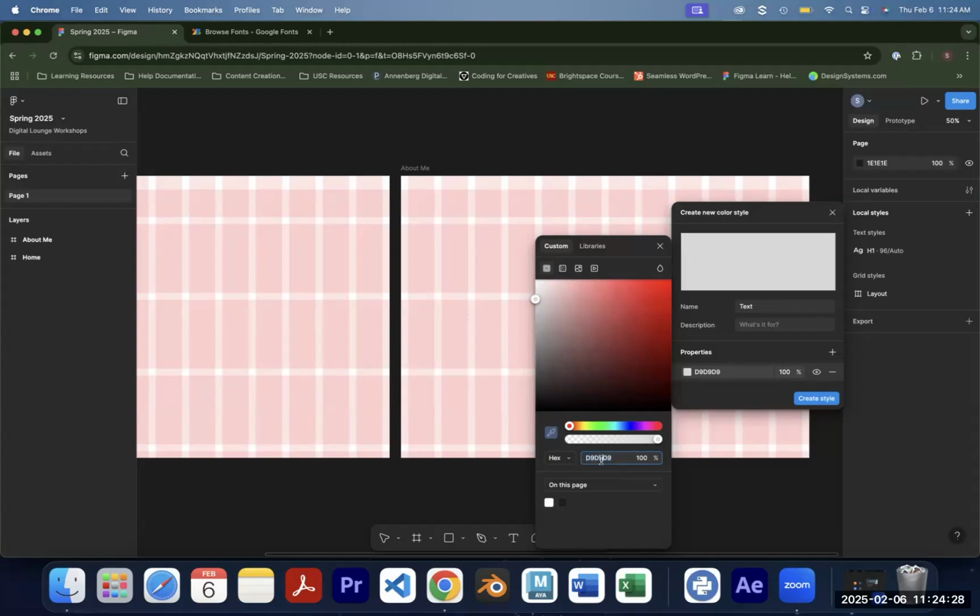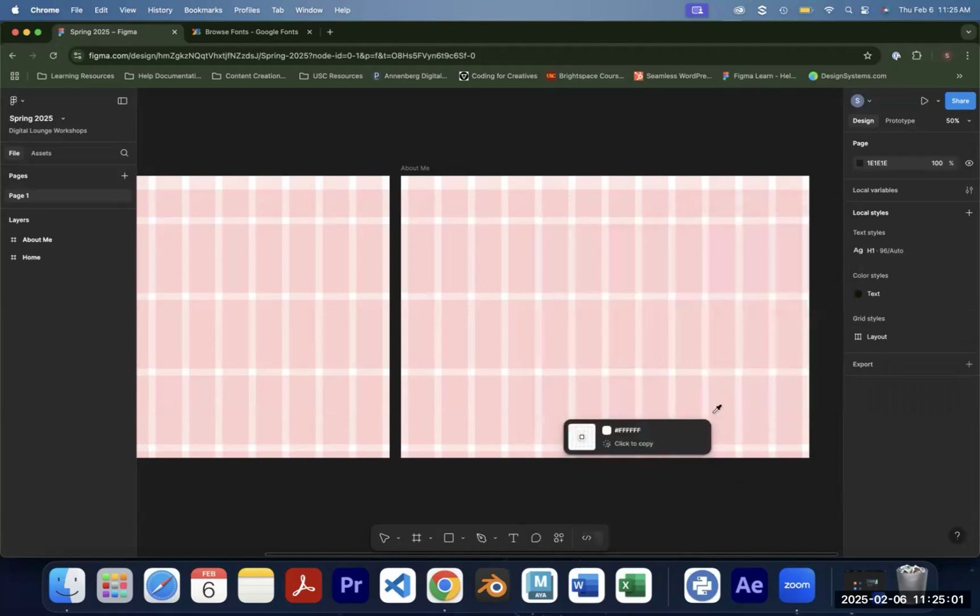So for my text, I am going to do one that is 1D1703. Where you have this percentage, that's your opacity, so how colored in it is, how transparent, etc. But I'm good with this right now. So I just clicked over here into my pop-up to see that color, and then I can click create style. And so now I have my text style, my color style, and my grid styles over here.